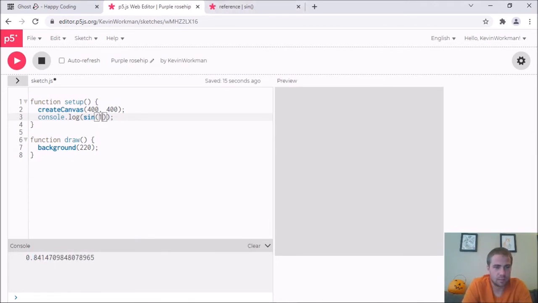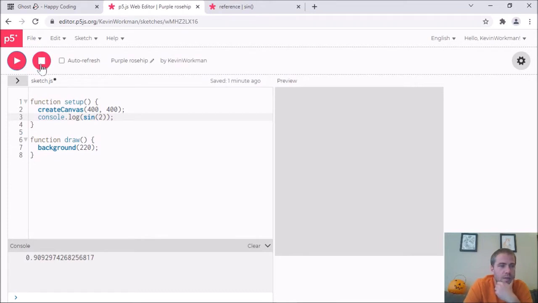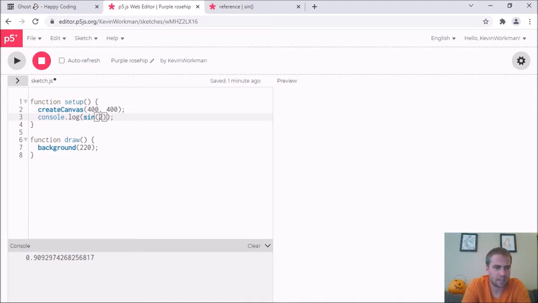Then let me say sine of 2 or so. And now it's 0.9. So I think it's going up. So maybe if I say 3, what's it going to be? Now it's going way back down. So actually, let me look at that. So 1 was 0.8, 2 is 0.9.